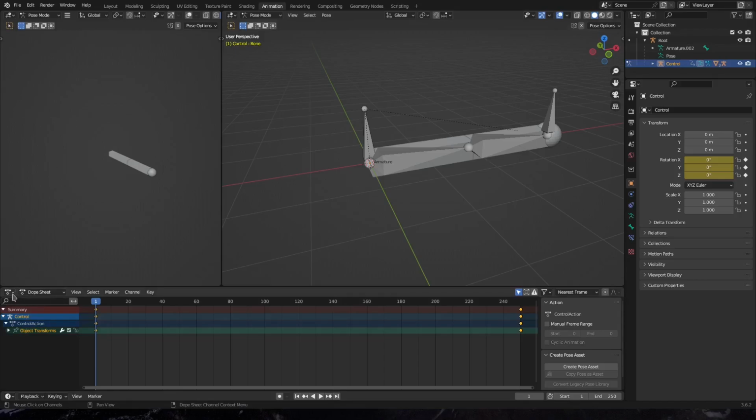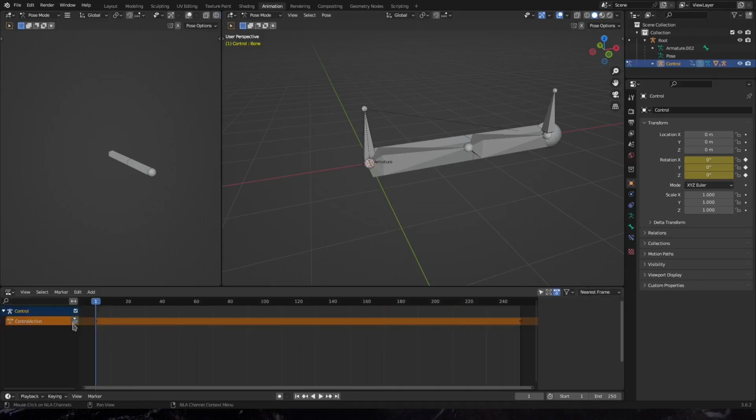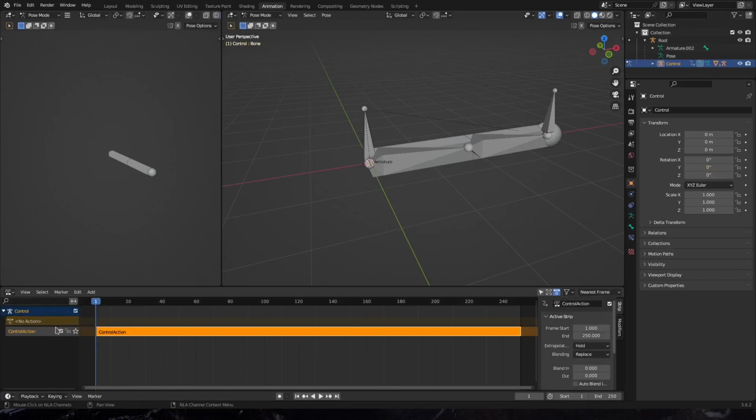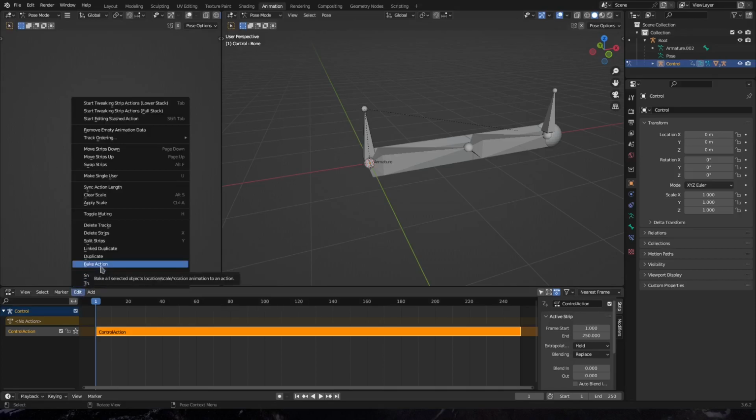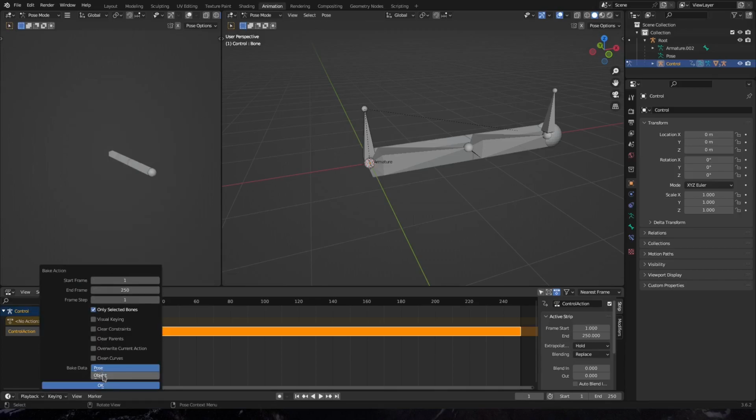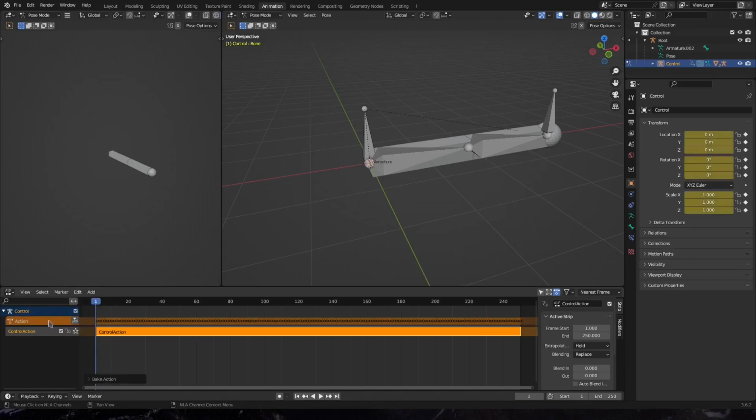So now I go into the nonlinear animation editor and I push down this action. So now I'm gonna select the control bone in the tree. Then I'm gonna go and bake the action for glTF. I go and bake action, only selected bones, and I bake the object transformations. Click OK. Now you can see it has baked the action.